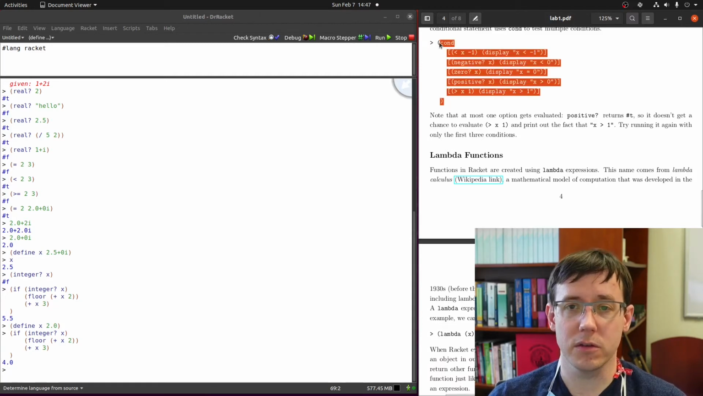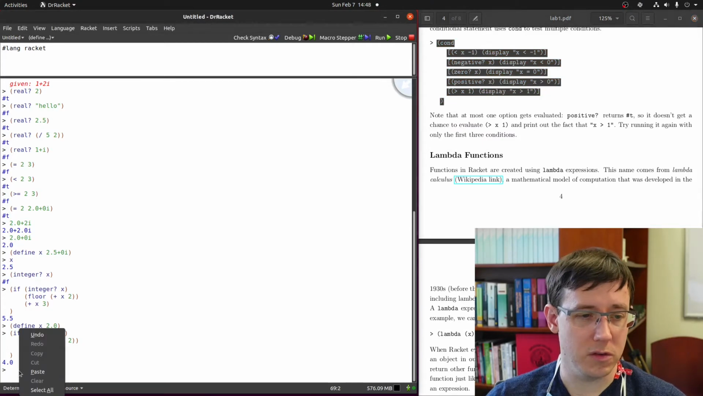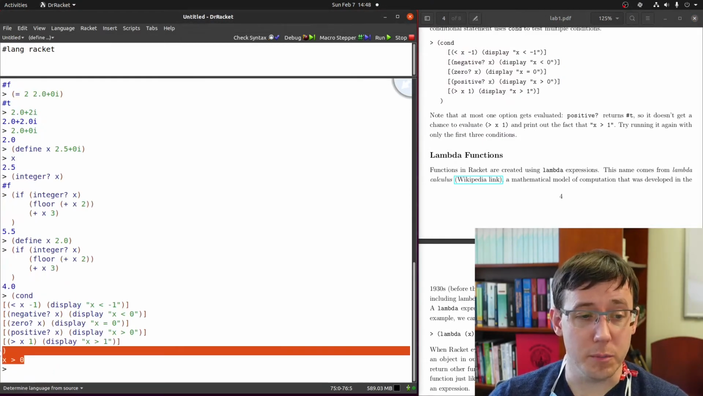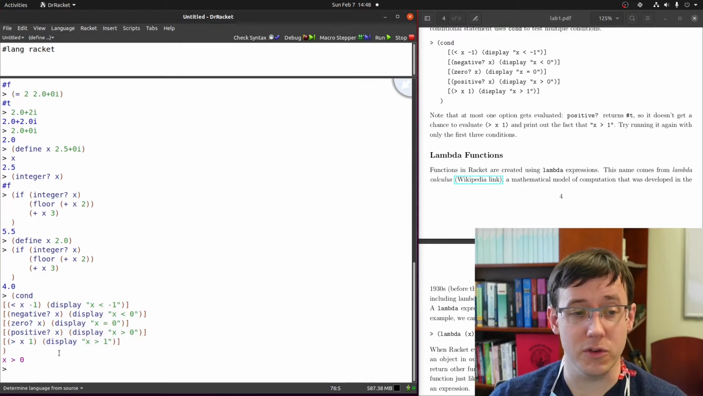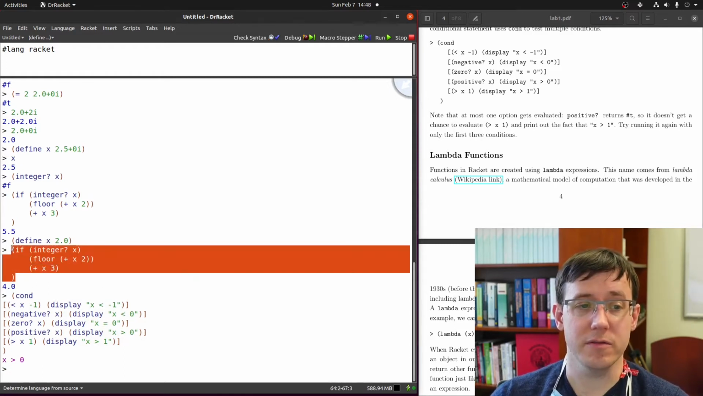So let's copy and paste. Note the change in color here. The purple output is the result of printing with a display expression, whereas the blue outputs that we got before were just the value that was produced by the expression.